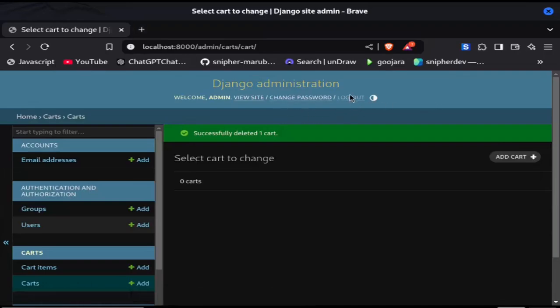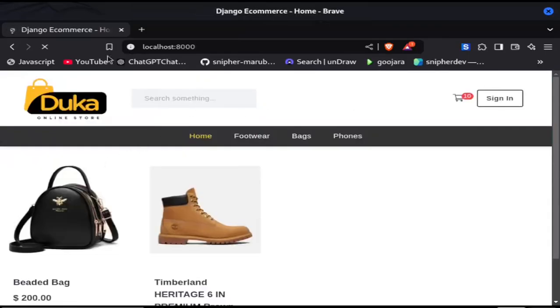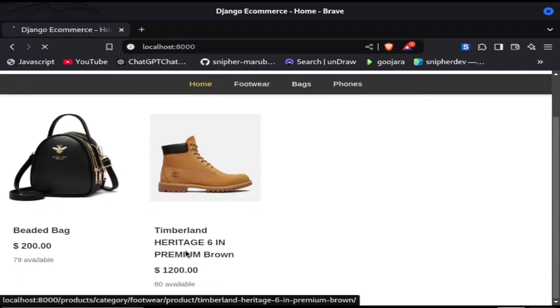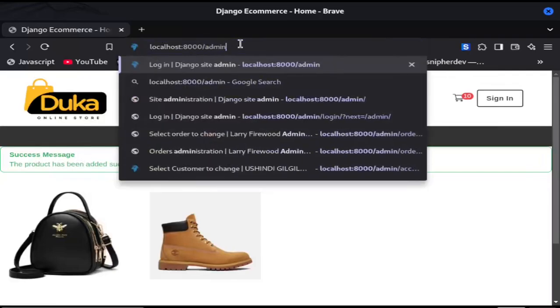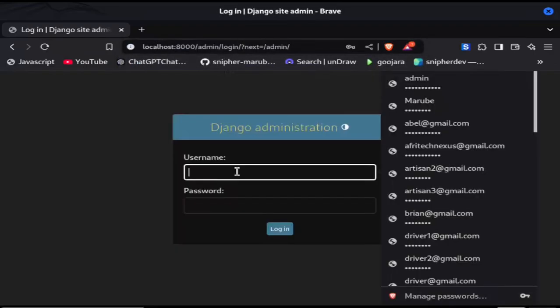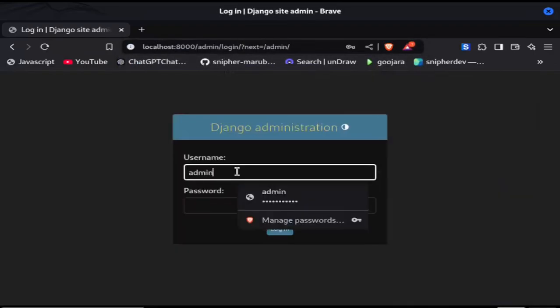Okay, so I have to log out so that I add products as an authenticated user. So let's try to add this product to the cart. Add to cart, it has been added. So let's go back to our admin to check if the session key has been registered as our cart.